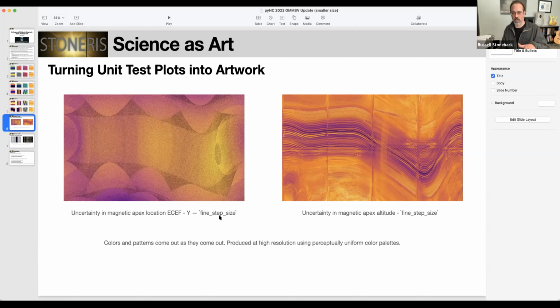So what I do is I run OMMBV from 0 to 360 degrees longitude, and in this case, between -25 and 25 degrees latitude. I run OMMBV at default parameters, and then I vary the find step size parameter. I run it again. I take the difference between those two data sets. I normalize it sometimes, and then I take the log, and then I just plot it. And all the colors here are generated using a perceptually uniform color palette contained within Matplotlib.